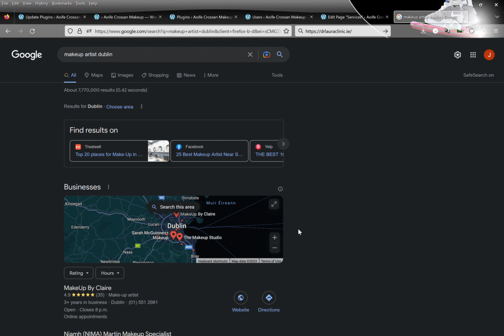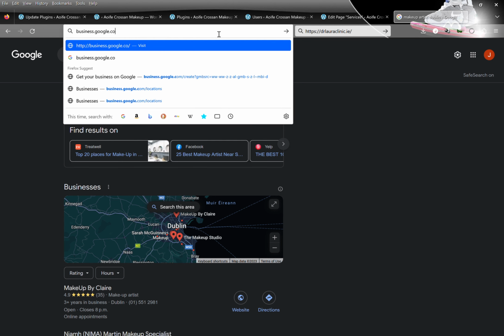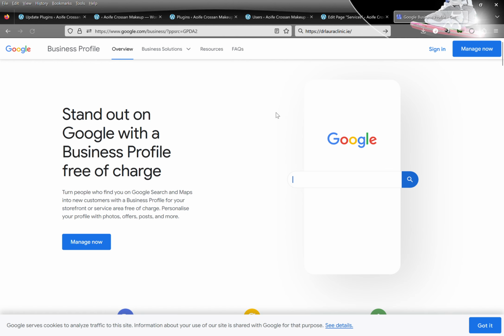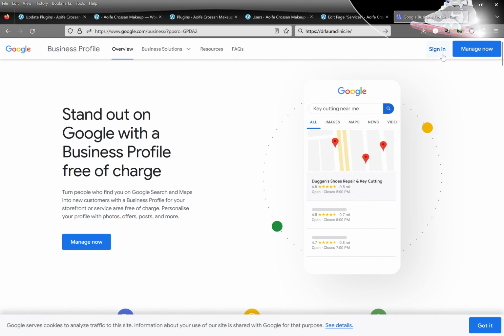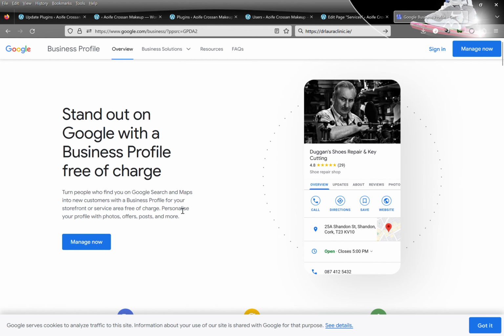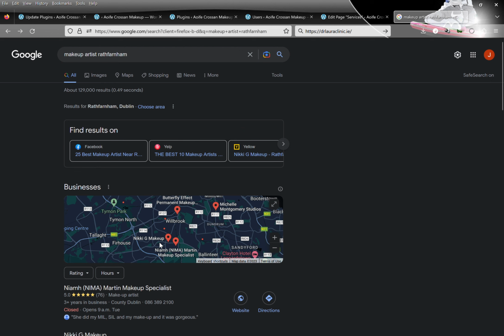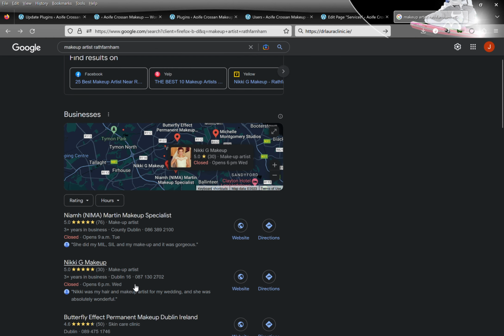If you want to add yourself to the map, you go to business.google.com and you can set up a Google business profile. So you click manage now or sign in. You can sign in with your Gmail account if you want, and then you fill out the form and it asks you what's your address and what areas do you cover, and then you'll appear in that map. And you can see that when you search for anything, by typing makeup artist Rathfarnham, it shows up the Rathfarnham map first before anything else.